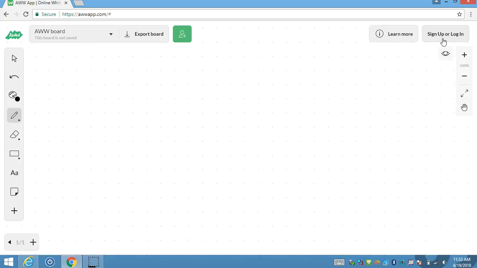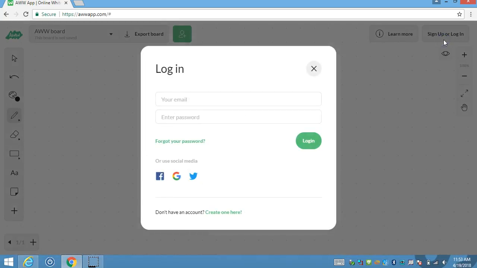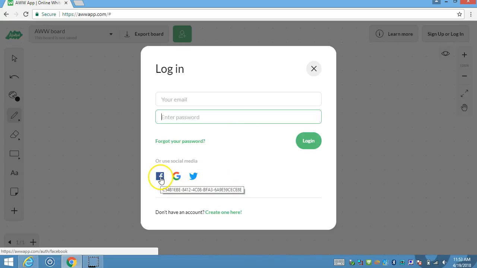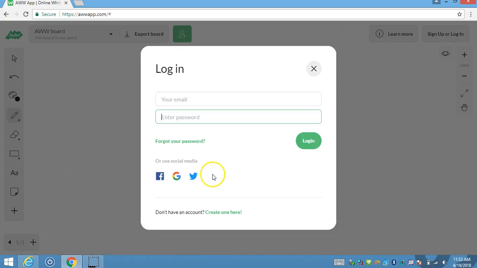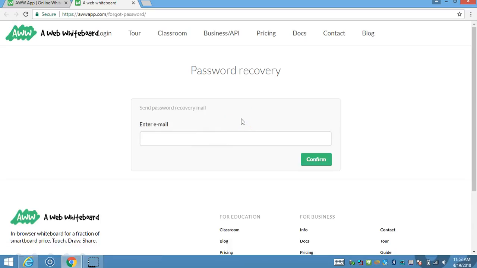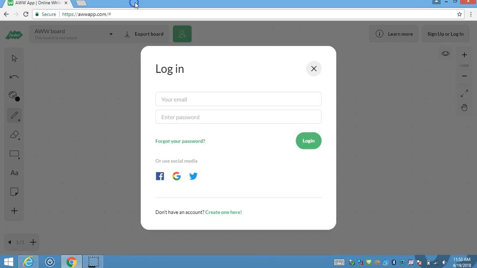To sign up or log in, just click on the sign up or log in button on the top right corner of your screen. If you already have an account, just enter your email and your password that you have associated with the website. You can also use social media to log in. You can use Facebook, you can use Google, and you can use Twitter. By any chance, if you forgot your password, just click the Forgot Your Password button, and it will take you to a new screen that will help you recover your password and account.